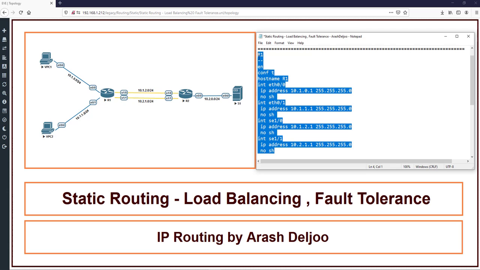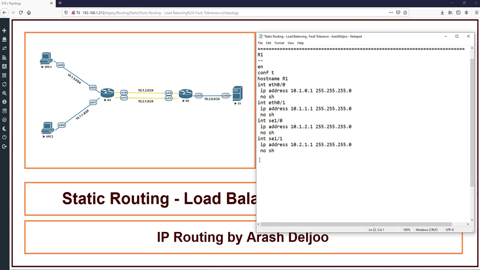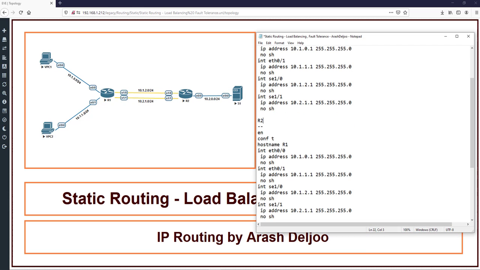After that, we can copy this configuration and change some parts for router 2. This is router 2's configuration. In router 2, we have only ETH00. We don't have ETH01. We also have serial 10 and serial 11. ETH00's IP address is 10.2.0.2. Serial 10 has 10.1.2.2 as its IP address, and serial 11 has 10.2.1.2. That's it.